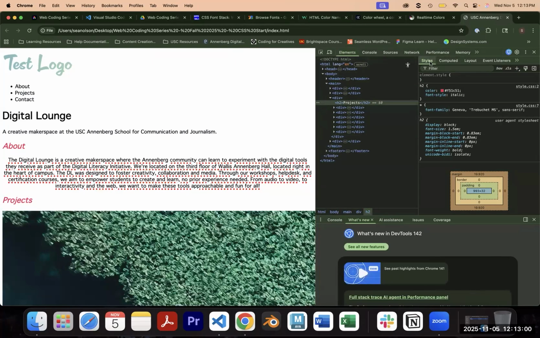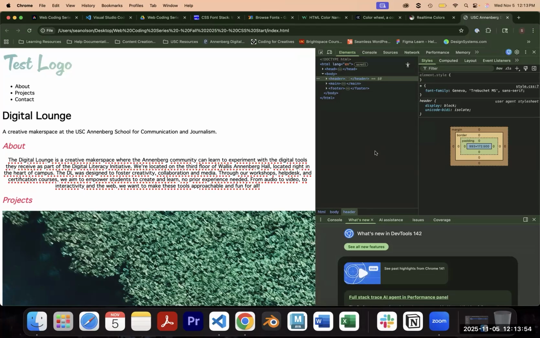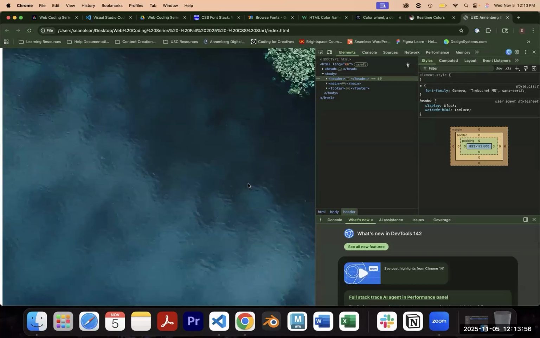So here we have our styles, and you can see that we have the H2 ones that I wrote in and my universal ones, but you'll also notice that there's these ones that are italicized. These are ones that are coming from what's called the user agent style sheet. This is basically Google Chrome's default CSS styles. So whenever you're here and you see user agent style sheet or these ones that are italicized, this is coming from your browser.